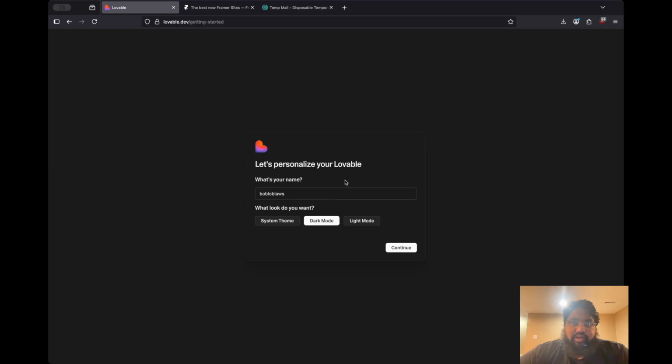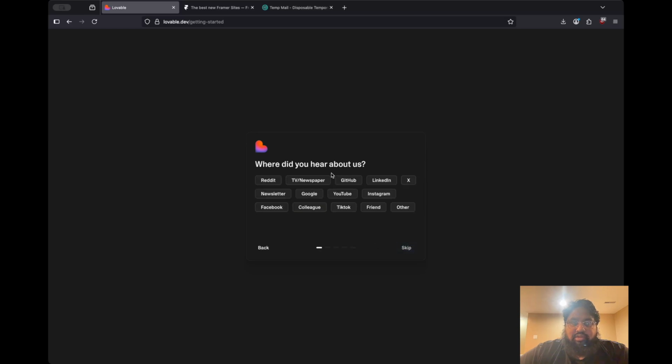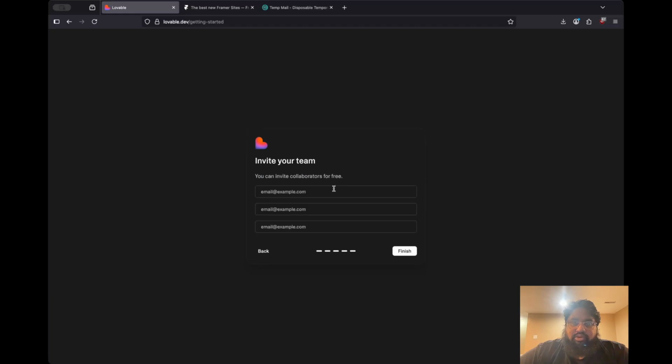I'll show you how to do that on Lovable. So you just enter your name here, choose one of the modes for your system theming, and I guess we can just say we learn about this on GitHub, other product manager. We'll do prototyping MVP. All right.